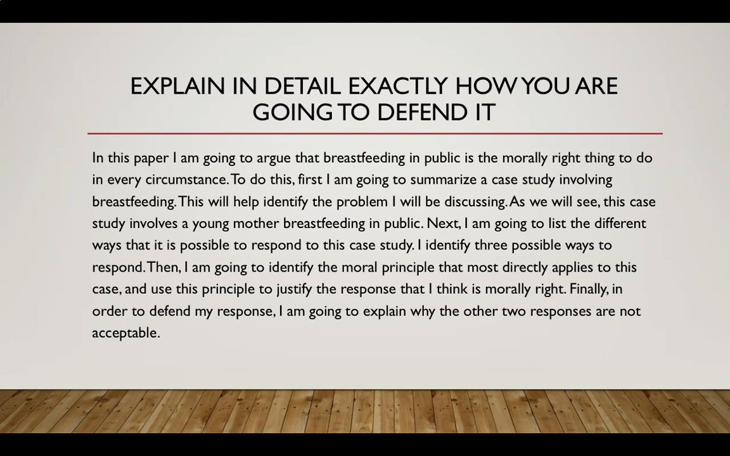So in this paper, I'm going to argue that breastfeeding in public is the morally right thing to do in every circumstance. To do this, first I'm going to summarize a case study involving breastfeeding. Then, this will help identify the problem I will be discussing. As we will see, the case study involves a young mother breastfeeding in public.